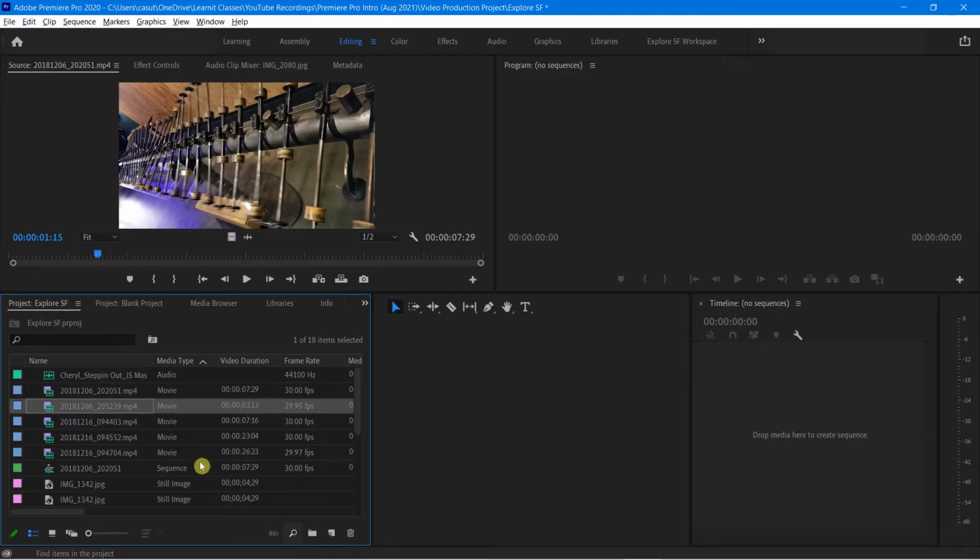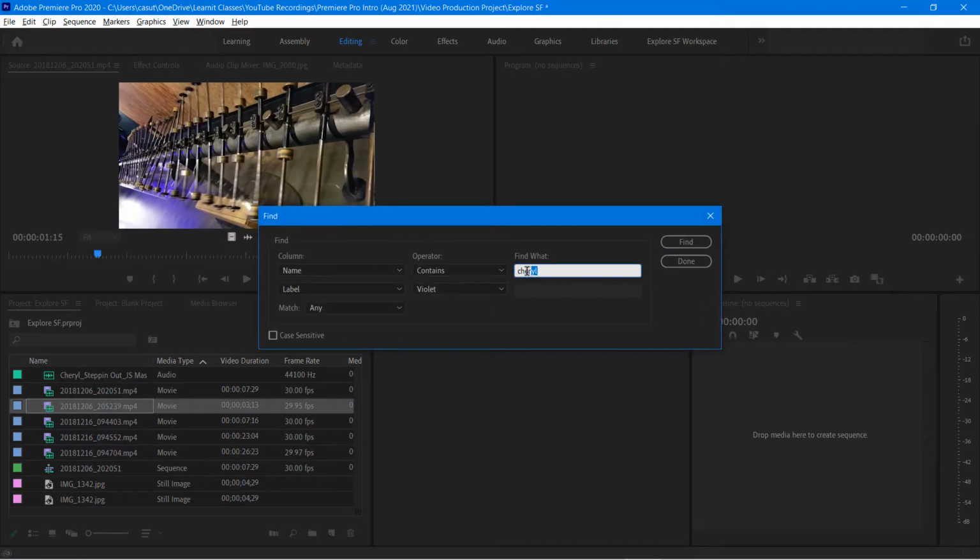So let's just say I'm looking for Cheryl, right? And I've got a lot of different files in there. I just want to find the one that has Cheryl in there. She created my audio, and there's a lot of stuff in here. It's just buried. So if I want to find something very easily, I can very easily do that.